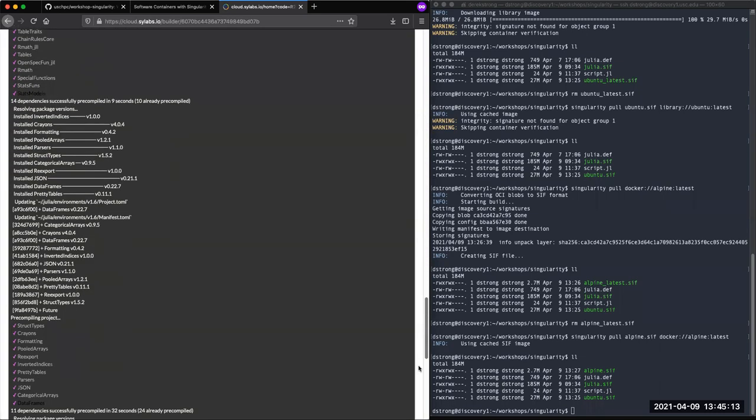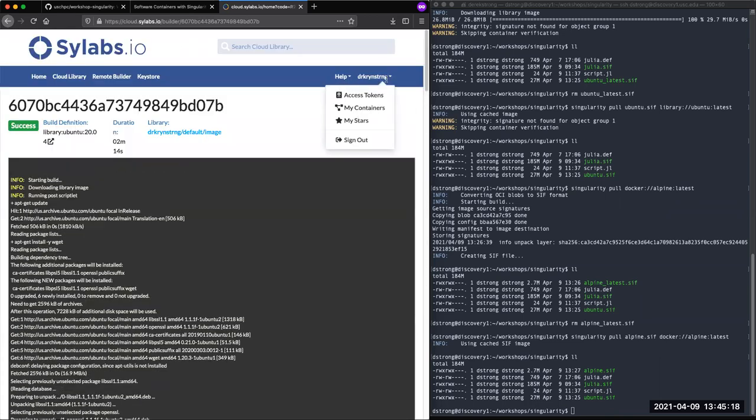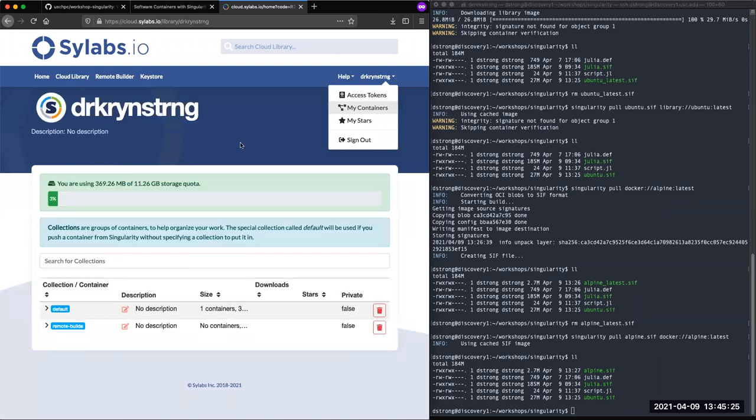Then you want to go to your personal container library. If you click on your username there, then you go to My Containers. One thing to note is that this is a free service, but there is a limit to how much you can store. I thought it was 10 gigabytes, so maybe they've increased it. It looks like an 11.26 gigabyte storage quota, which is pretty generous, unless you're building really big images. That should be plenty of space.